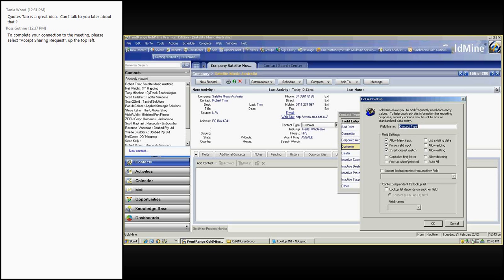Capitalize first letter. Well, if you're inserting closest match, then it's not really a biggie. But if they are typing something in manually, maybe the title field, then capitalizing first letter ensures that it does look nice and neat. The value they're entering is nice and neat. Pop when selected, we've already gone through.